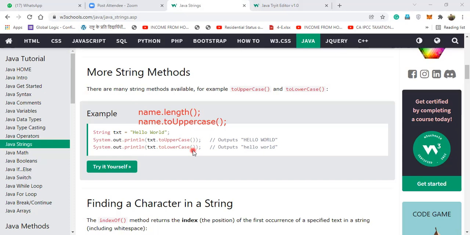toLowerCase is returning the value in smaller letters, the string value in small letters. So toUpperCase returns the string value in capital letters, and the toLowerCase function returns the string value in small letters. So three things are clear to you. Yes, ma'am. No need to elaborate more on that.